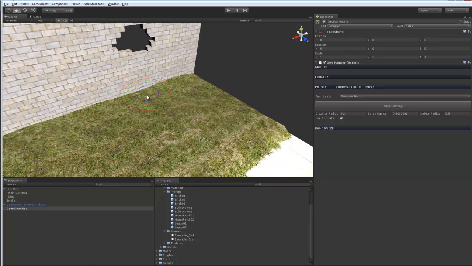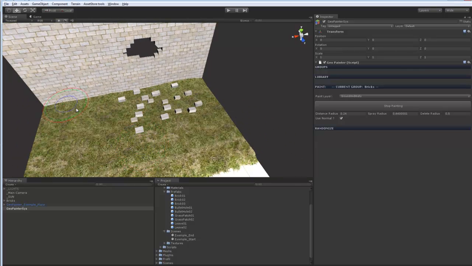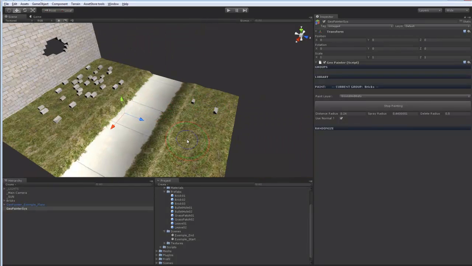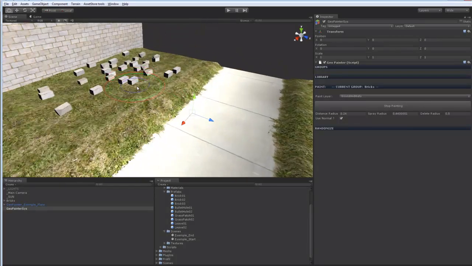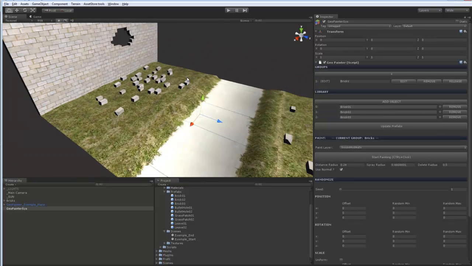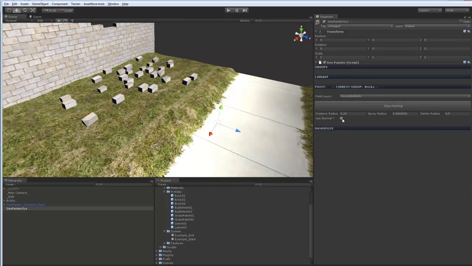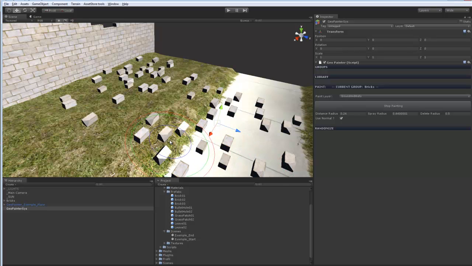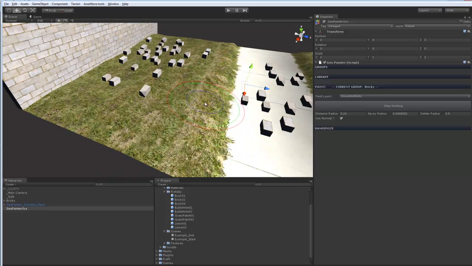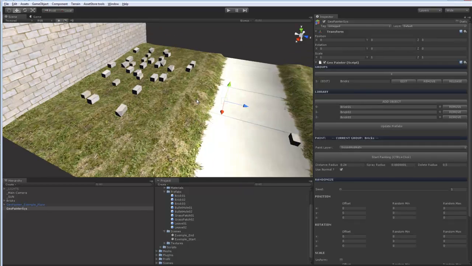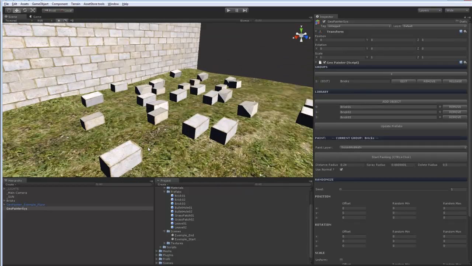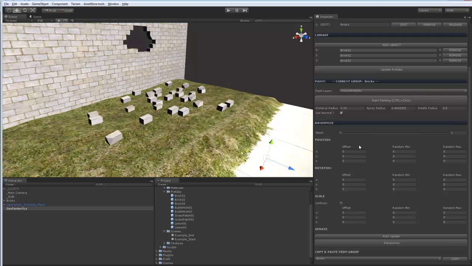So I'm gonna paint some bricks. Here we go. Oh yeah, you have the option to use normal or not. Here is without, and here is normal activated.